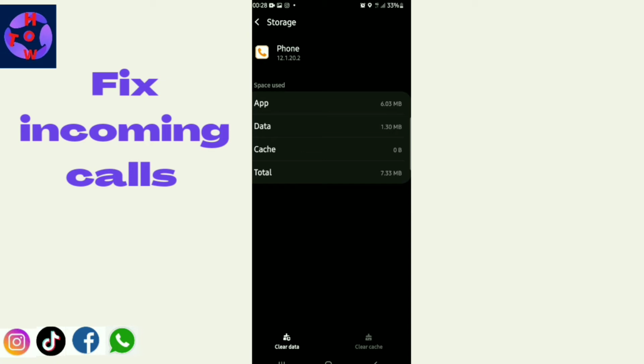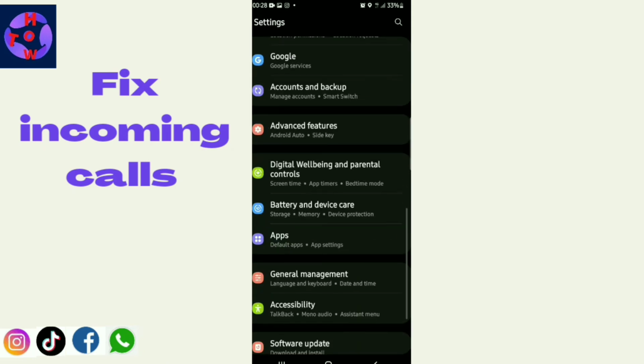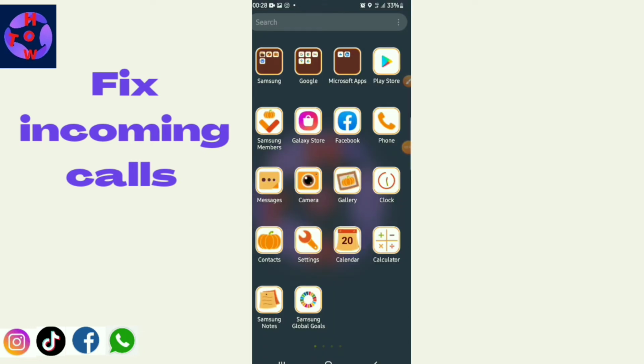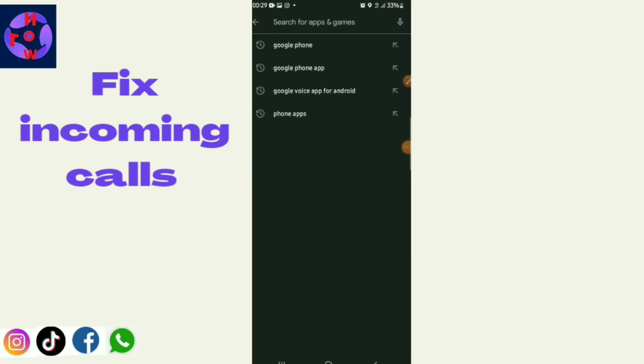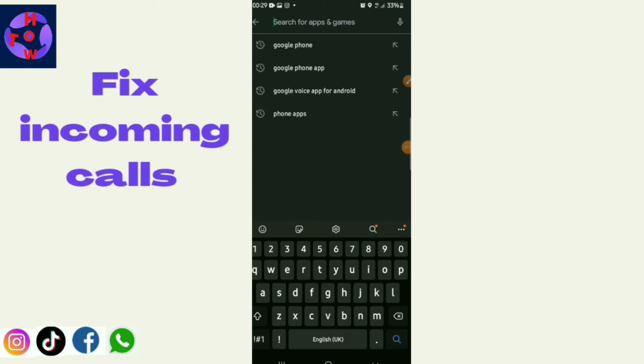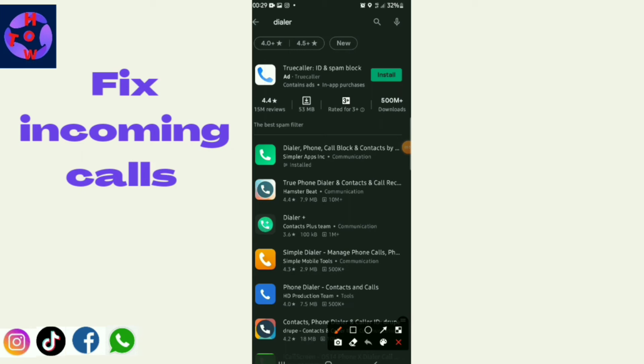Then if you perform all these steps and the problem still continues, you go to the last step, where you go to the Play Store and download the Google Phone app or any Dialer app on the Play Store. On my phone I have this one, known as Dialer. It is already in my phone, you can see this one is already installed.